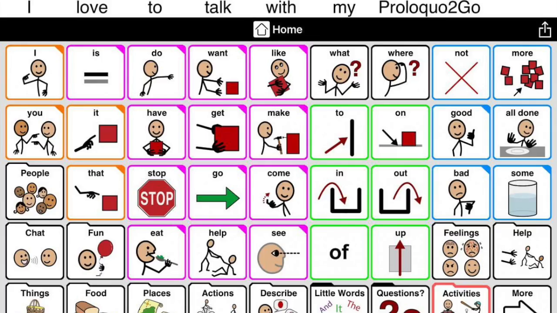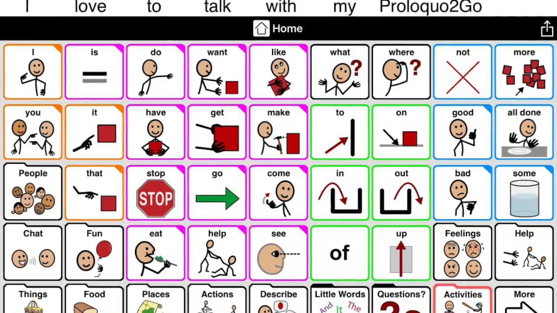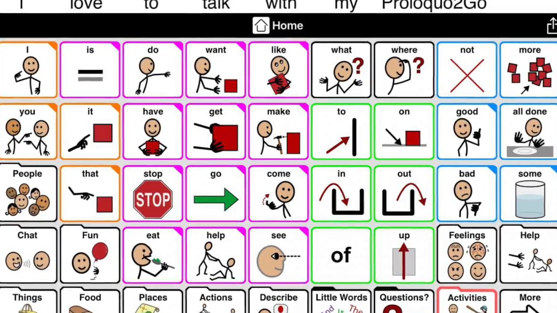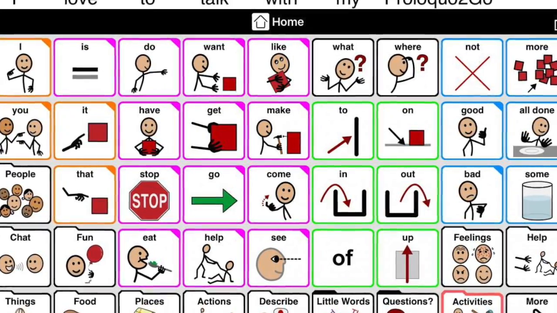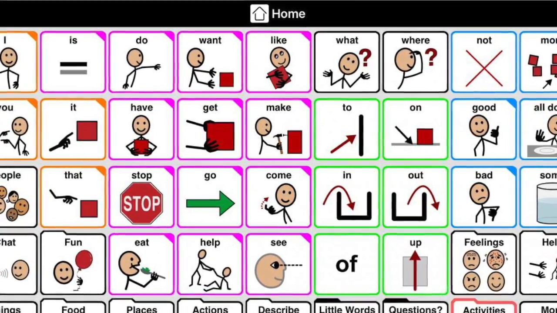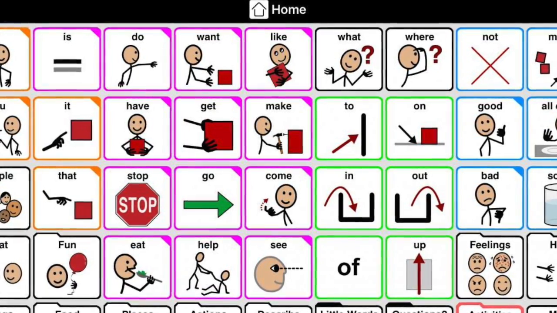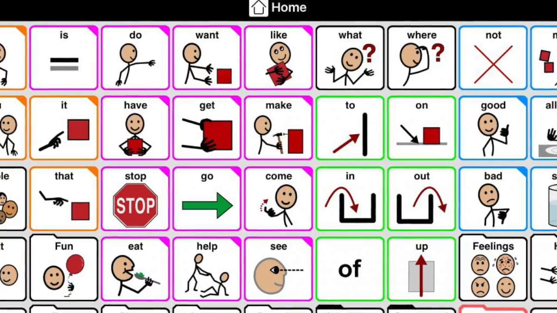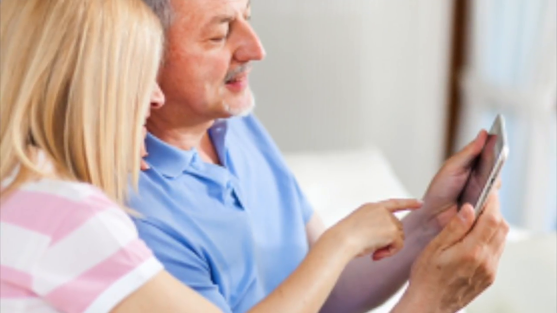What is Proloquo to Go? Proloquo to Go is a symbol-supported communication app to promote language development and grow communication skills from beginning to advanced communicators. Proloquo to Go is the only AAC app that combines unique features such as research-based vocabulary levels, templates to support motor planning, expressive power to express yourself, and full bilingual support. And all that with minimal customization effort.